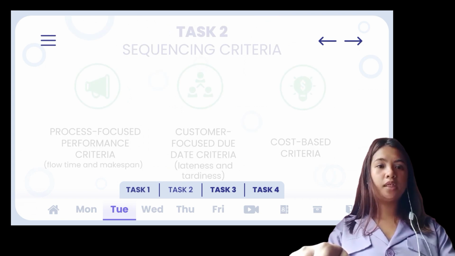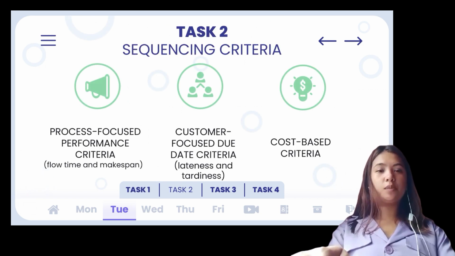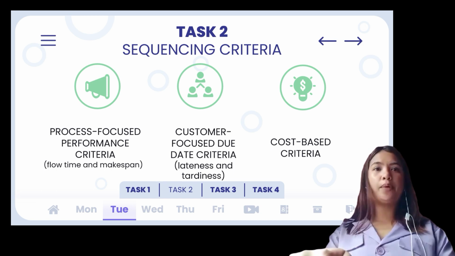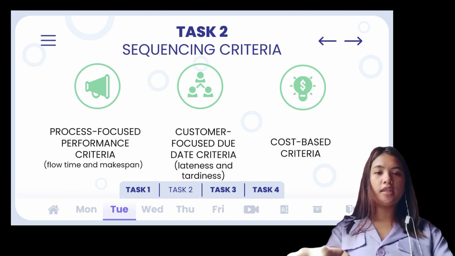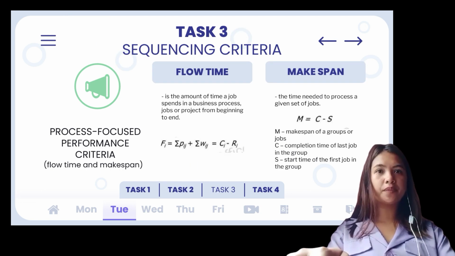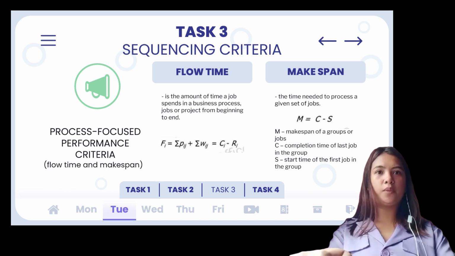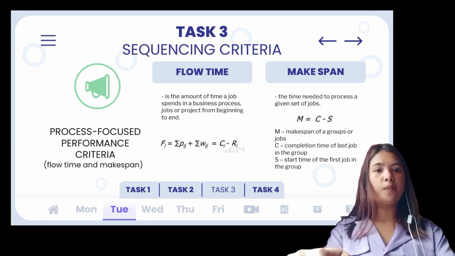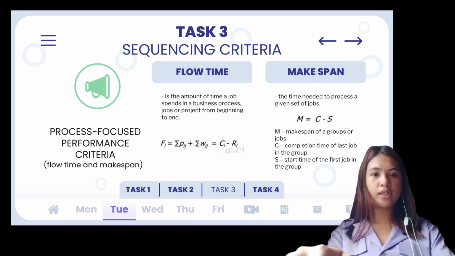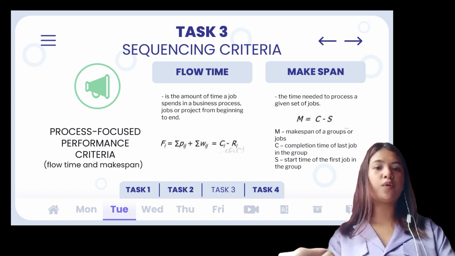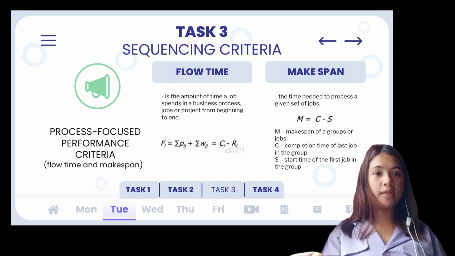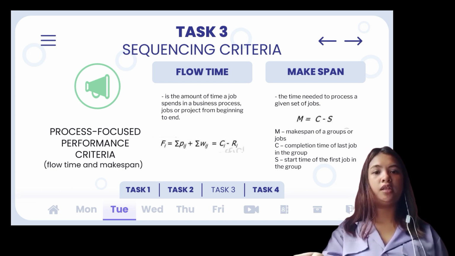Types of sequencing criteria. One is process focused performance criteria. Two is customer focused due date criteria. Three is cost based criteria. Process focused criteria, we have flow time and makespan. Flow time is morning shift, swing, and GY. Makespan is one task for one person. If your manager has three tasks, then he will need three persons to do those tasks.